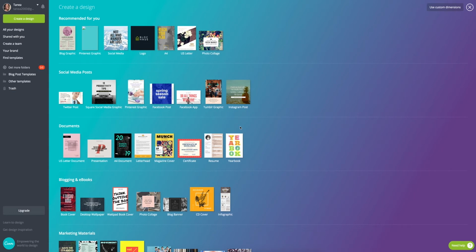If you don't have an account, you can sign up for one. It's easy and it's free. They do have a paid plan, but for what we're going to be doing today, you don't really need a paid plan. If you have one, that's fine. You can still do this.